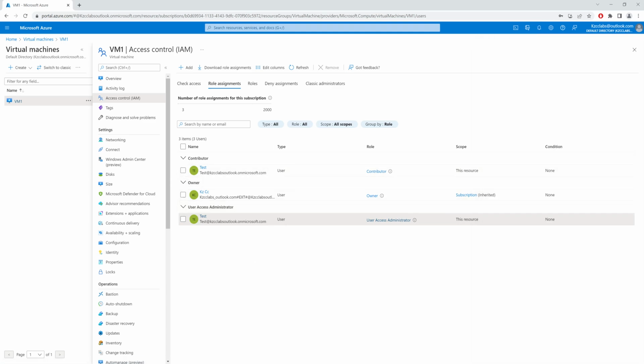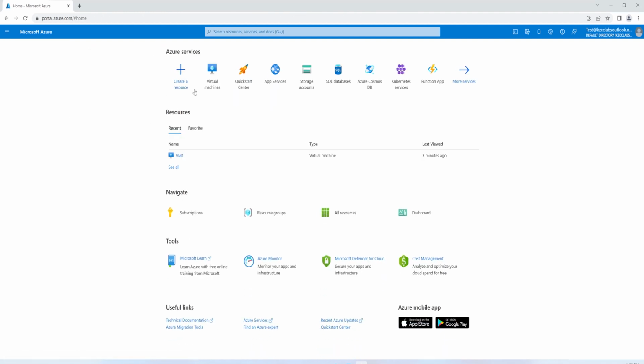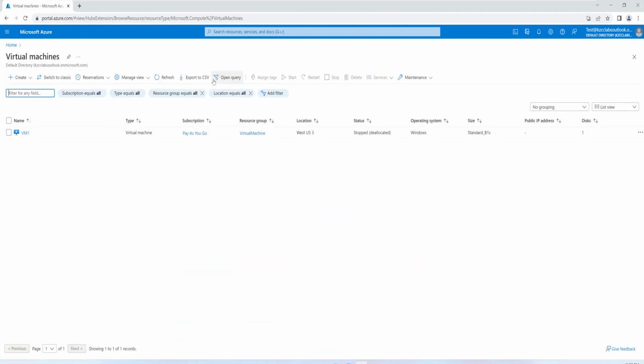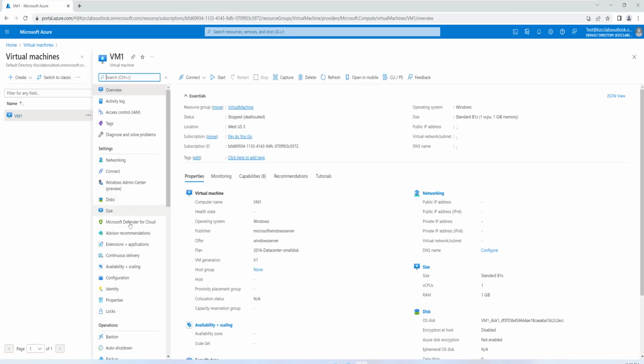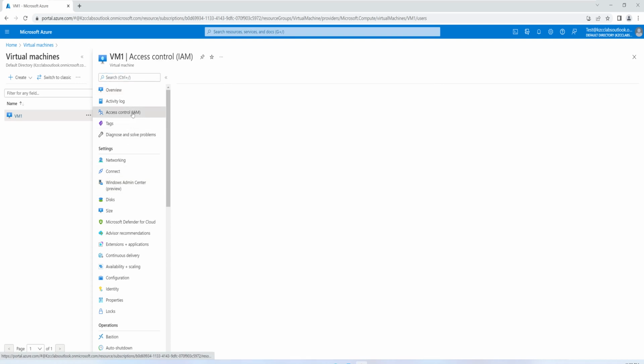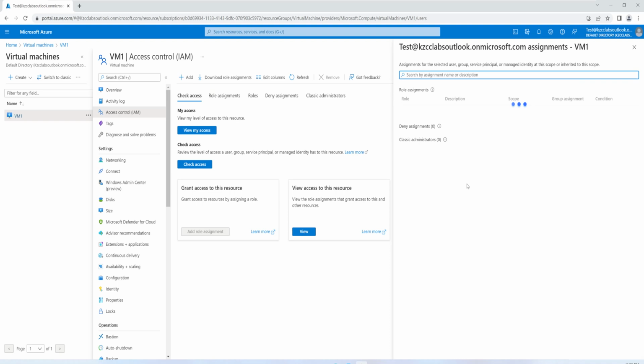Now my test user also has the user access administrator role along with the contributor role. Let's go back into my test VM and refresh this. And go into access control. See the role assignments. I can view my access. So now I'm in my test user and I can view my access. And over here it will tell me that I have two roles. I am the contributor and I have the user access role.